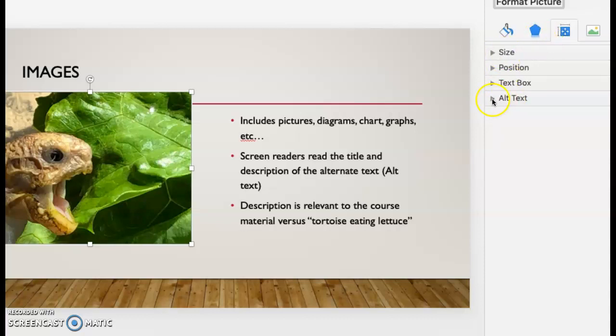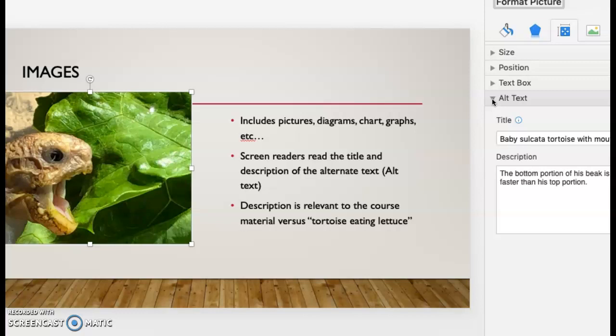Go down to the very bottom, click Alt Text, and in here I've already entered information that is necessary for the screen reader. And instead of calling the title tortoise or eating or snack, I call it fully baby sulcata tortoise with mouth wide open.